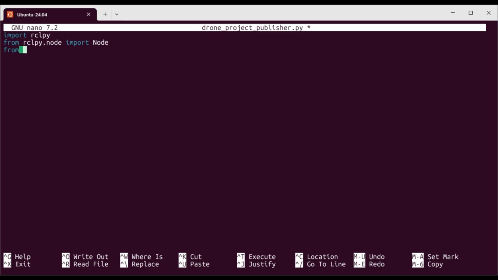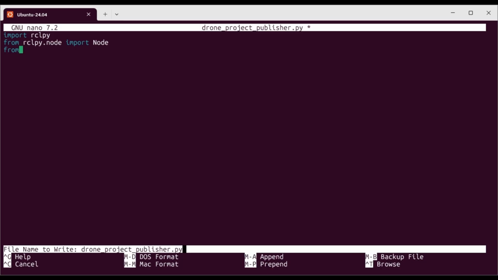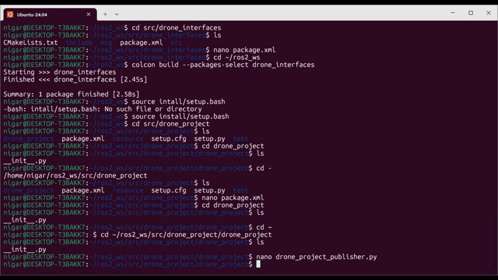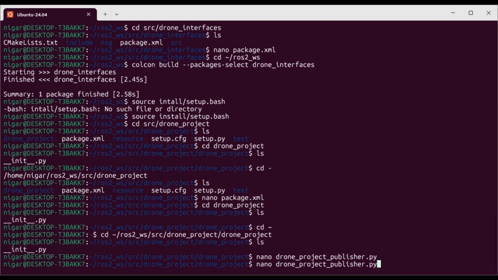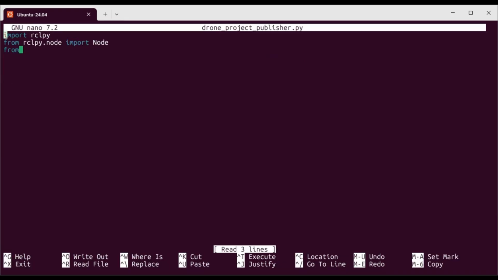Okay, so I want to show you this. Let's save this, Control O, enter, Control X. So we created our own custom message over here, and its name was DroneTelemetry.msg. So instead of using the built-in message file, I will be calling the custom message that I created. It's very easy. I will go and open this publisher file again. I simply pressed the up arrow and it showed me the last command that I wrote directly. So instead of typing, I can press the up arrow and it will open the file.